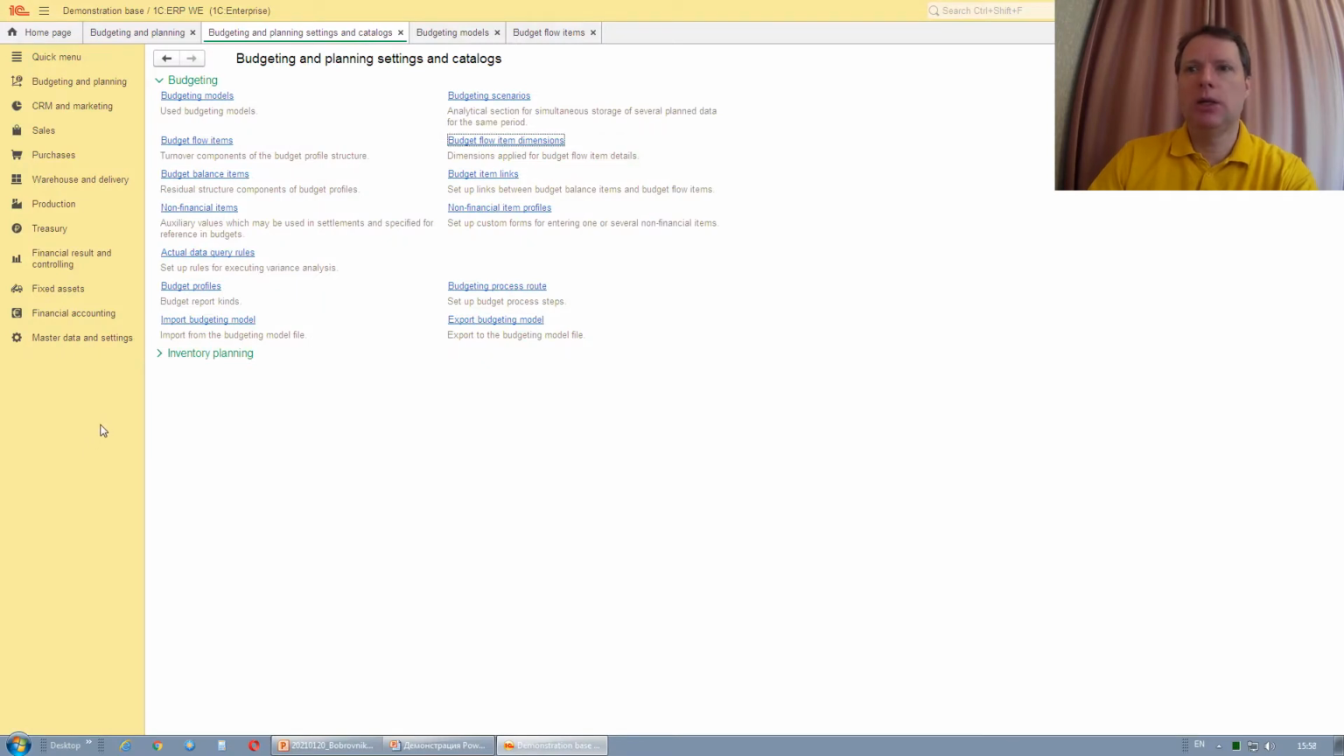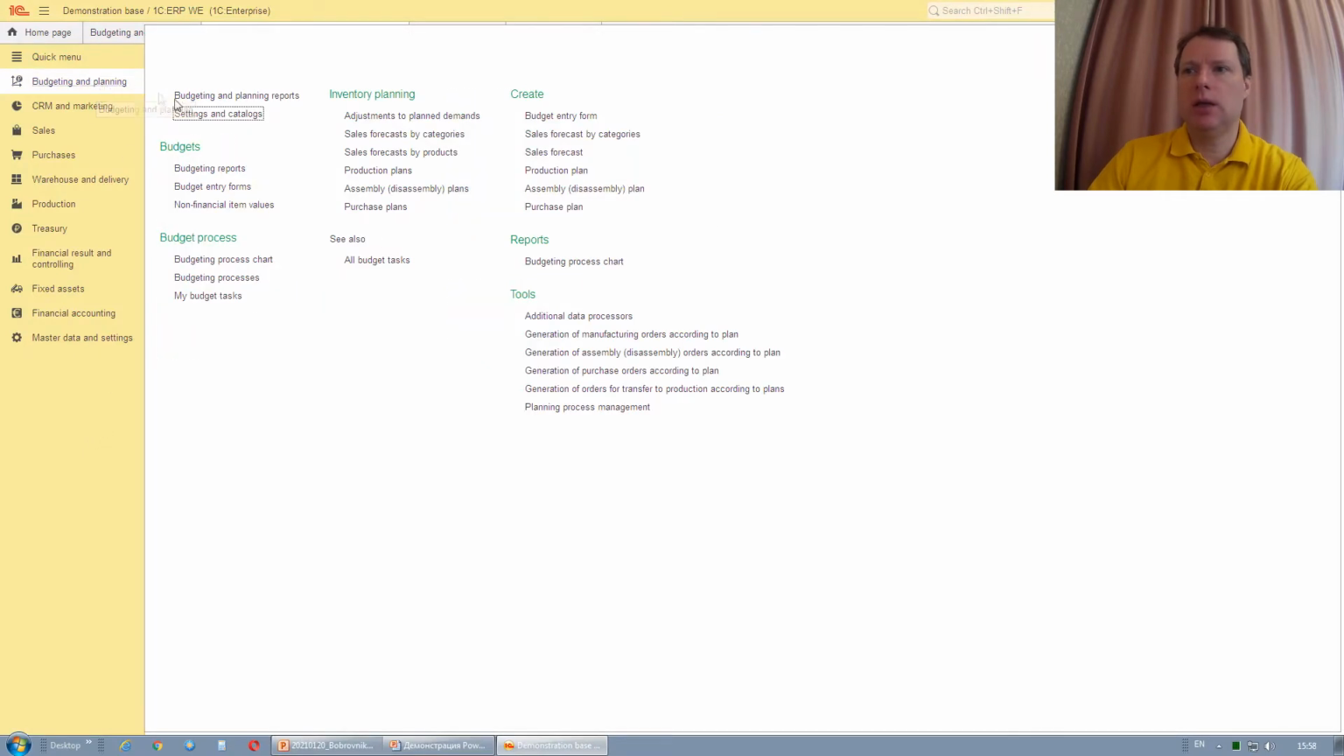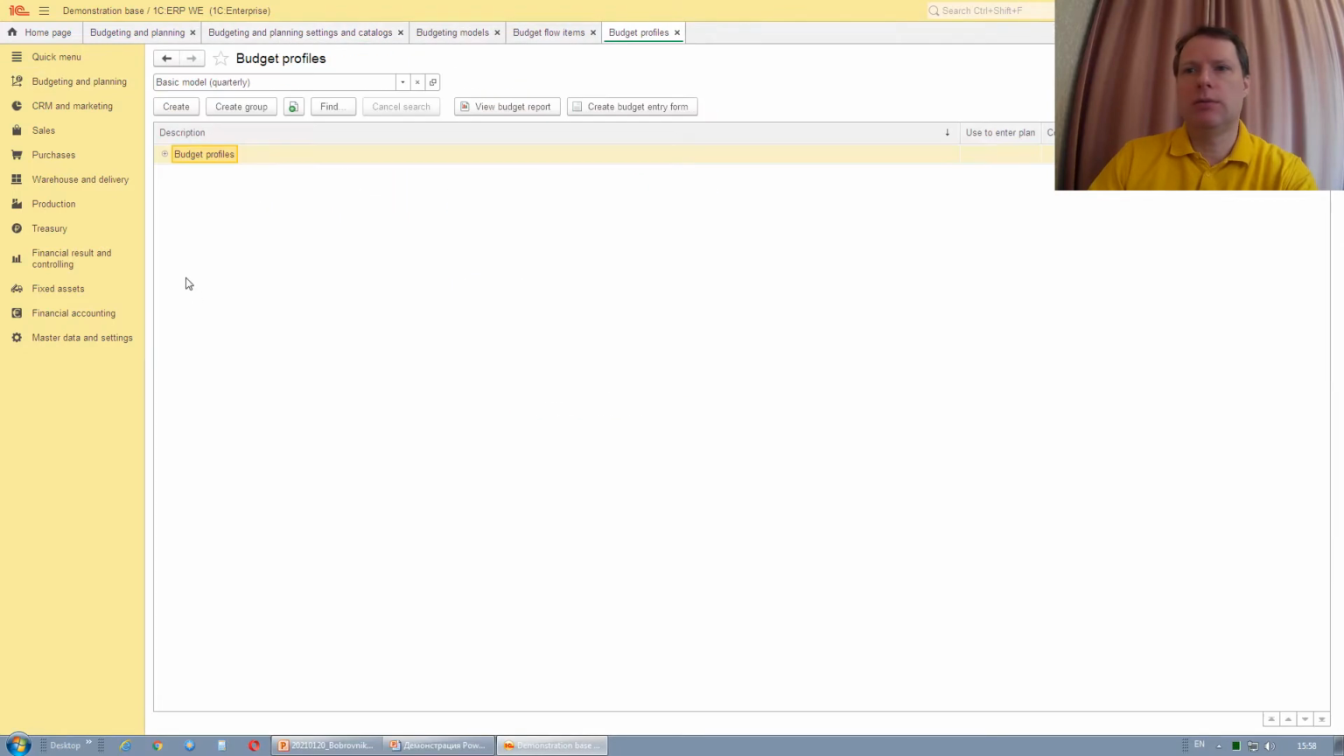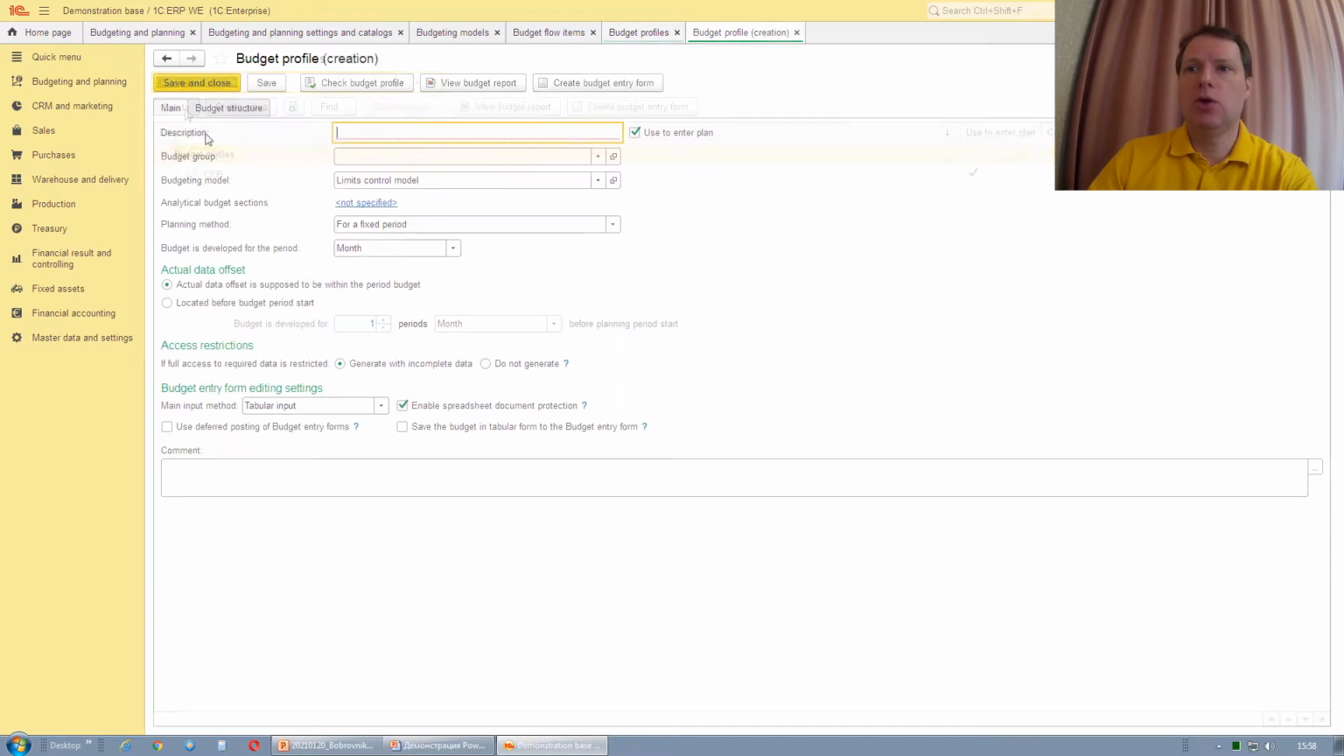Go to Budgeting and Planning Settings and Catalogs, and then open the Budget Profile list. The list is opening with Budgeting Model Filter. Let me create a new one and show you how simple it is for modeling. Firstly, we need to enter the name for the budget. Let it be cash flow.